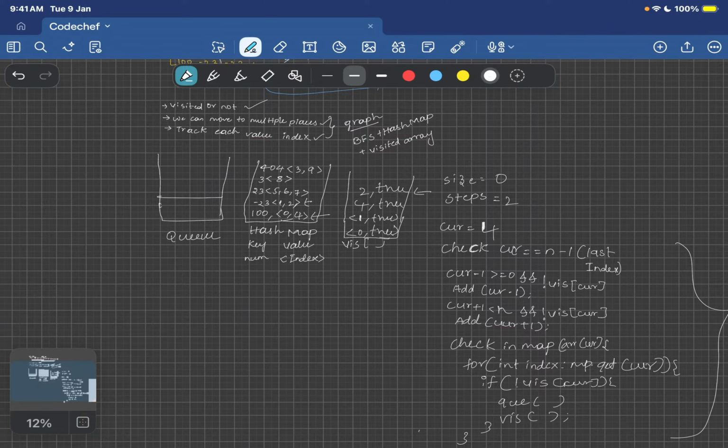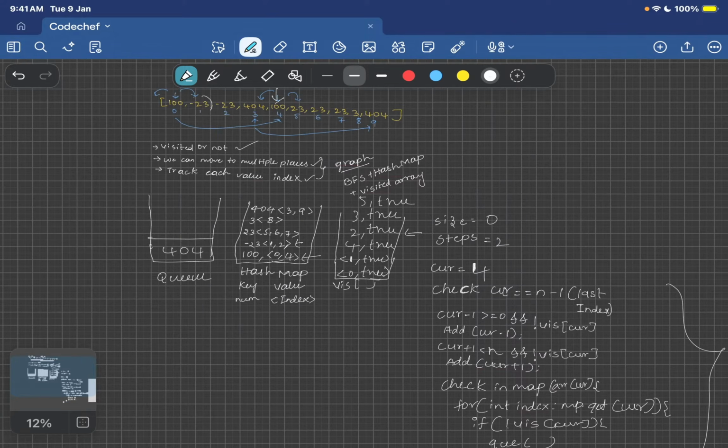Now the next is you can add 23 as well. If you check at index 5, we are having 23, but it is not visited. So make it 5 comma true. And we are adding 3 first, and we will be adding 5 as well in the queue.